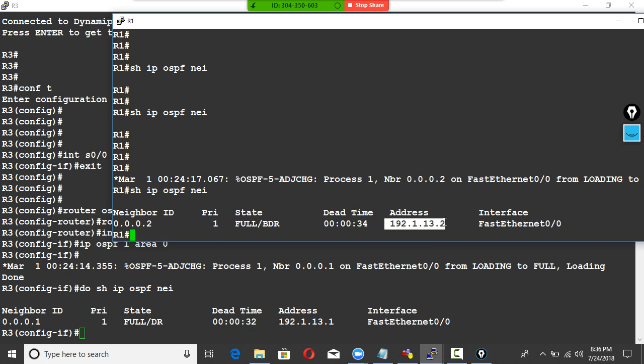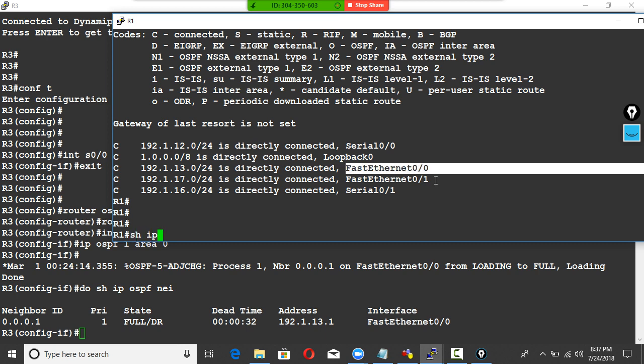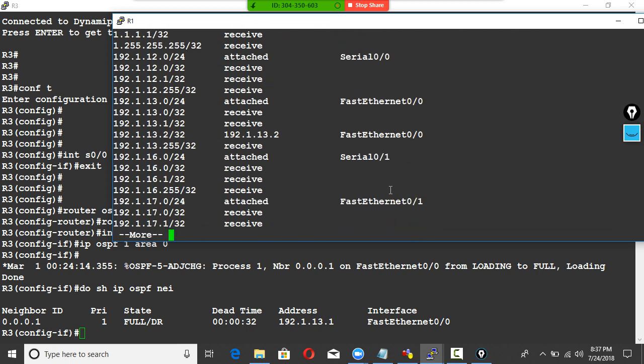And the address of the remote router is what? 3.2, and this interface is going to connect with what? R3. Simple. Everything is here. You can check on the routing table also. So IP route... .0 is directly connected via this interface. You can check the CEF table also. So IP CEF 13.0 or 13.2 is this one, and my next hop is this, and the physical interface is this.